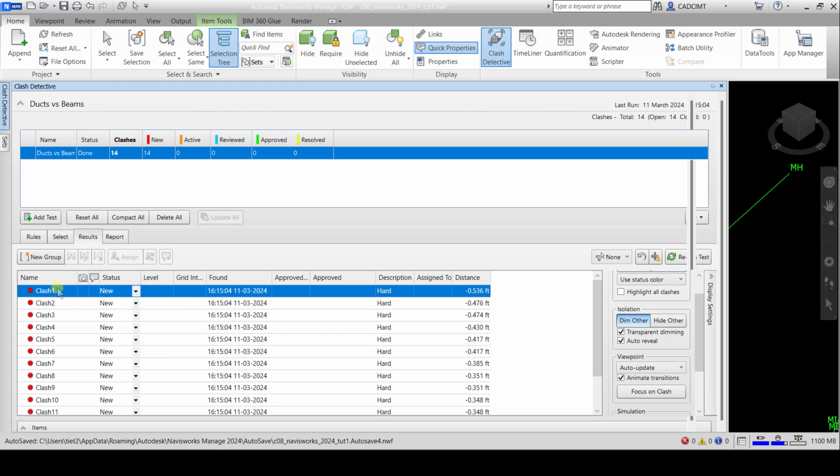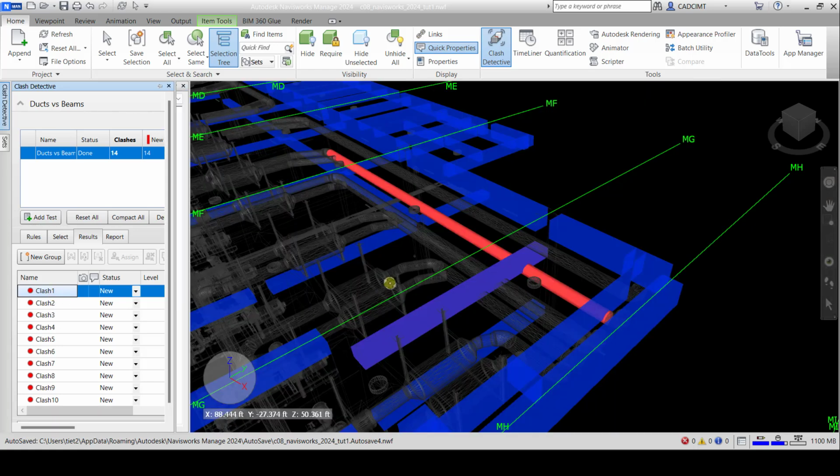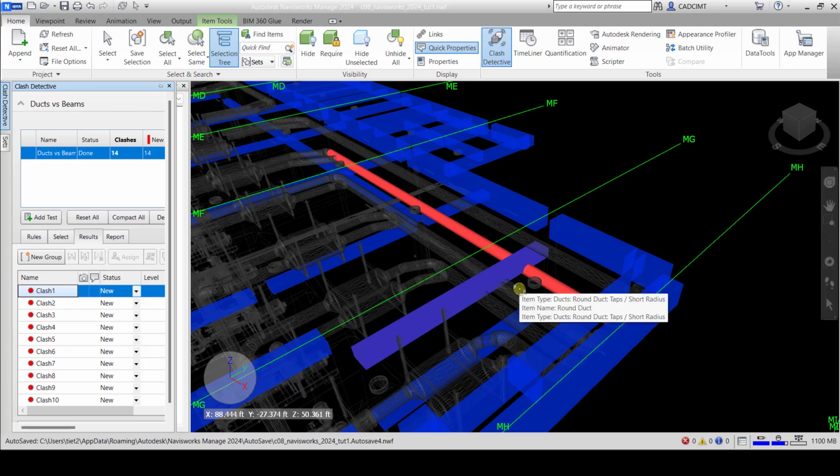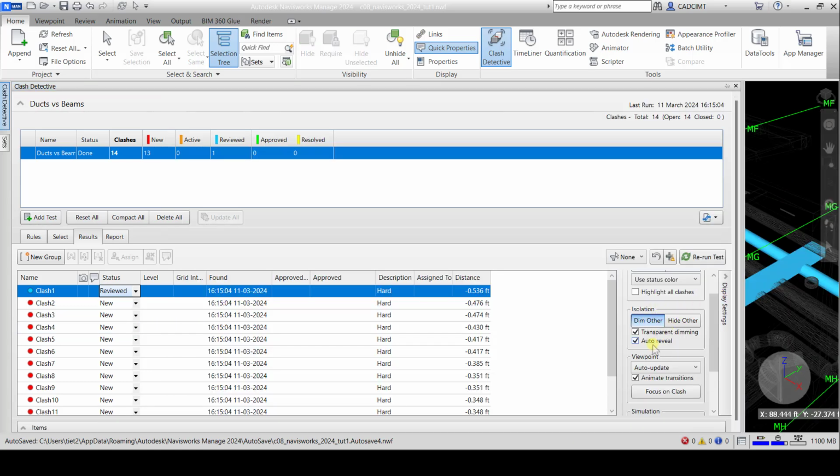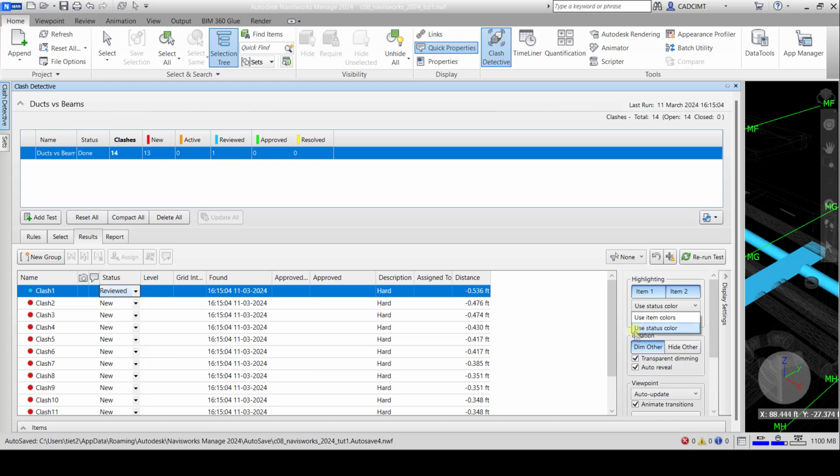Now, select the clash one result in the result table and the corresponding clash items are displayed in the scene view. After this, click in the status column corresponding to the clash one result and a drop-down list is displayed. Select the reviewed option from this list and in the display settings panel, from this drop-down in the highlighting area, select the option View Status Color.